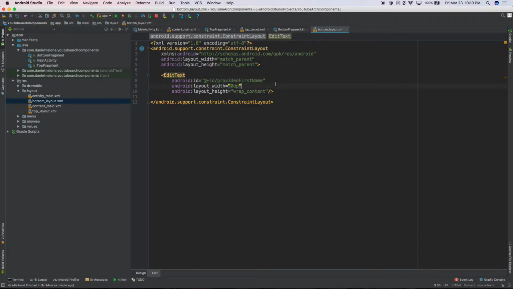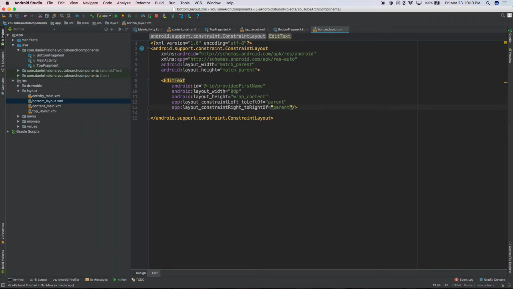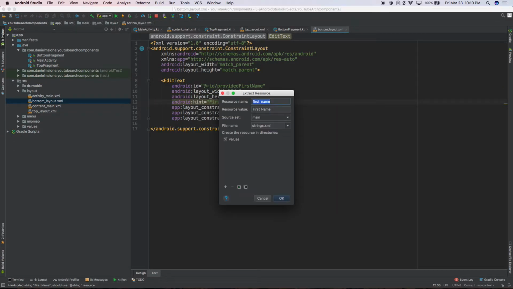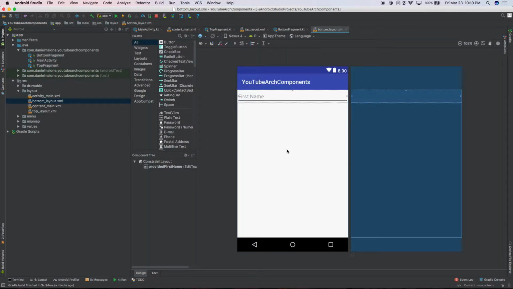Okay, let's do left, left, parent, right, right, parent. Then we also want top, top, parent. Format that, and we also want a hint. So the hint is first name, and we can go ahead and extract that as a string resource. Oops. Escape. I have to be careful because I'm on a touch bar on my Mac here. Don't like it so much.